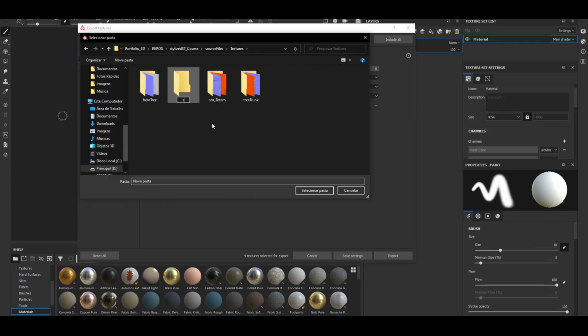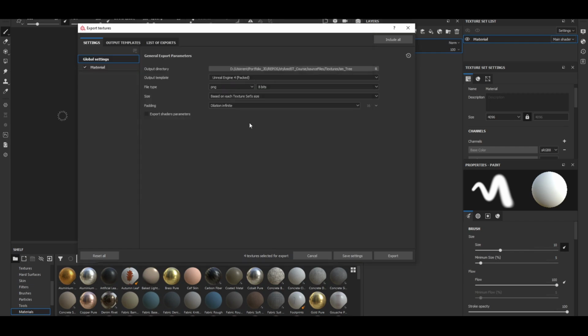Let's create another one for our SM tree. I did a test bake for our tree trunks, that's why I have it here. Let's select this, and excuse my Windows for not being in English. I'm not the only one that uses the computer, and my main language is Portuguese, so that's why it's in Portuguese. No matter, it's fine.